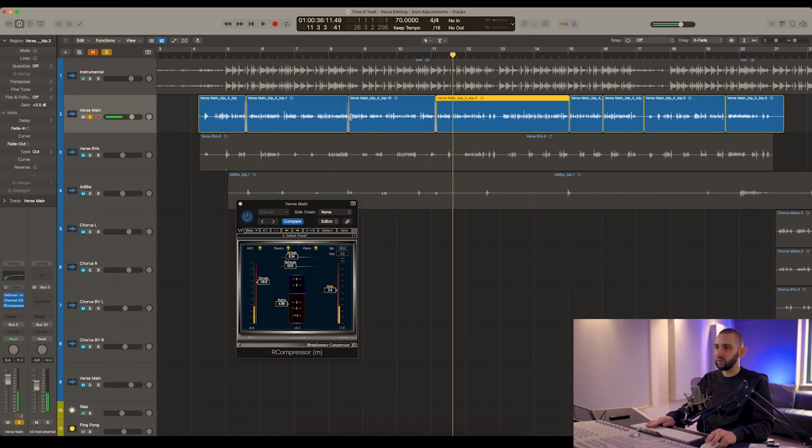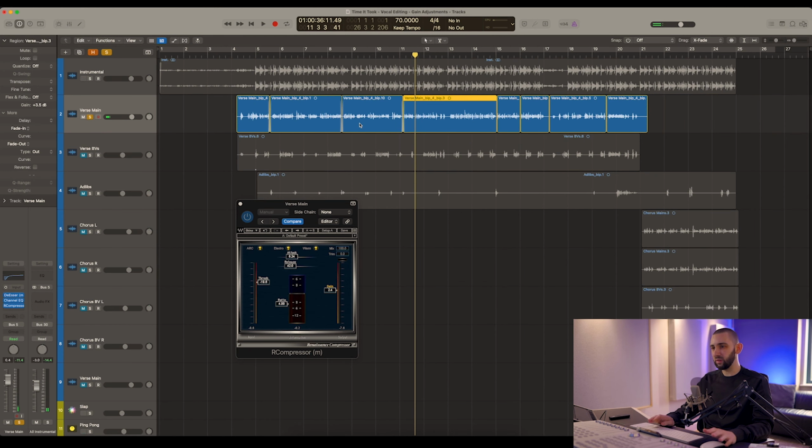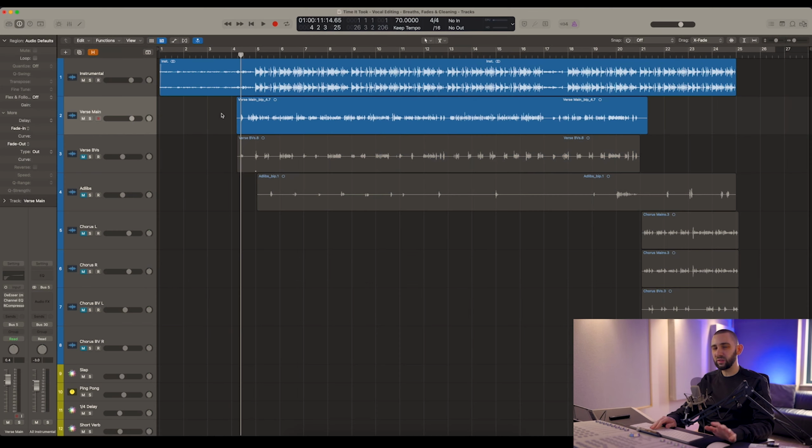Yeah, so I just find it works way better to have something on the channels so you can hear the gain changes a lot easier, in my opinion. Now, once I've fixed any of those issues like clipping and room reverb, I move on to the editing stage of the vocal.